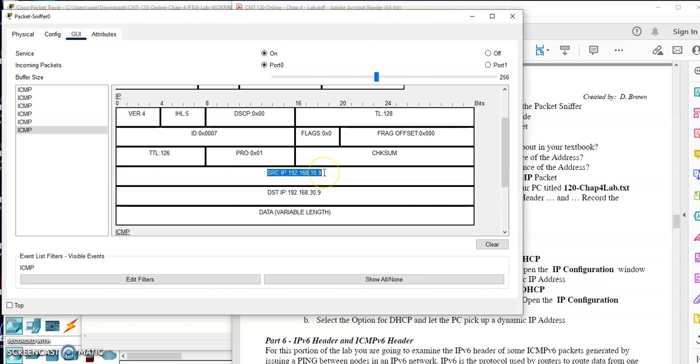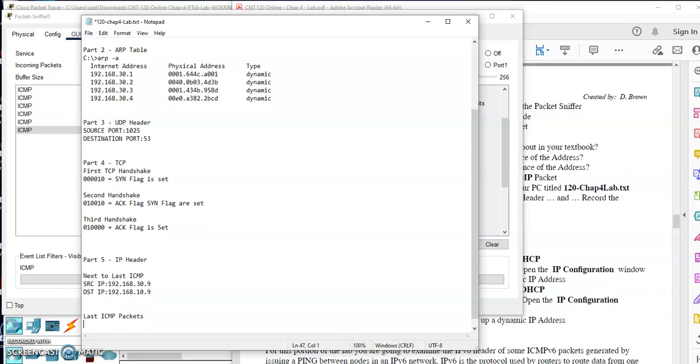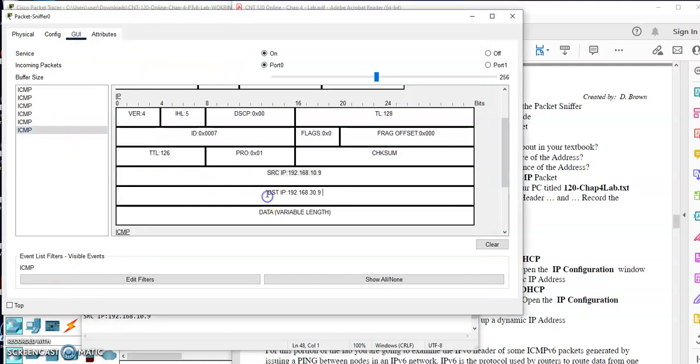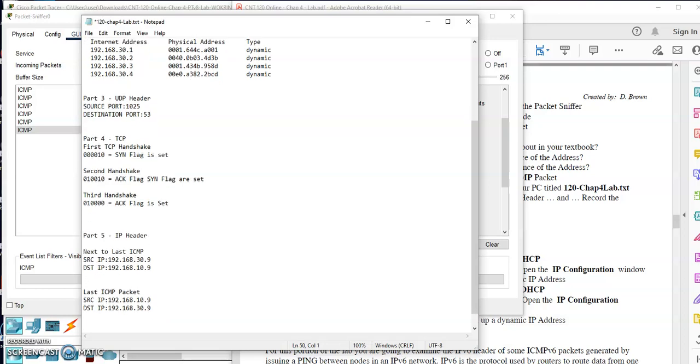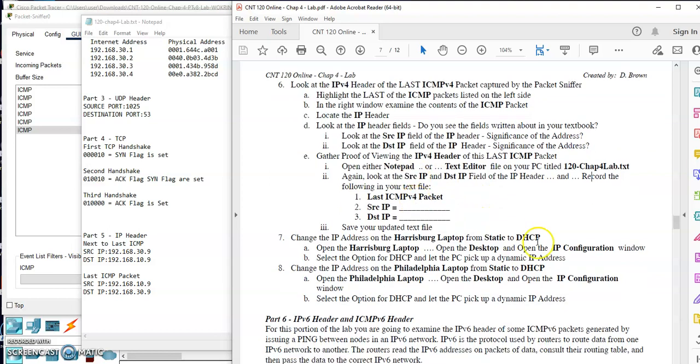So I'm now going to grab these header fields, and I'm going to say this is my last ICMP packet. And this is the source IP, and then the destination IP right there. And those are indeed flip-flopping on me. That's letting us know we looked at our IP header fields as well as these addresses flip-flopping back and forth. Now, before we leave this section of the lab, we're going to set both of these back to DHCP.